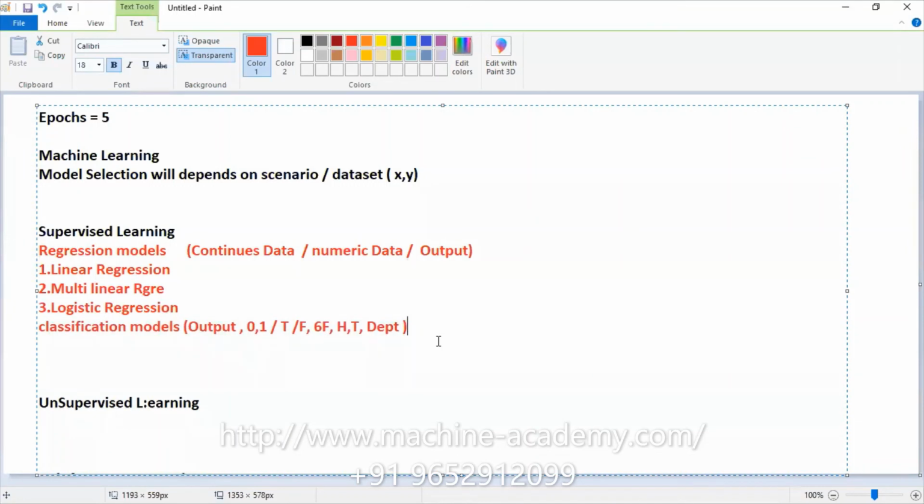Then we come to classification models, the basics of this. Tomorrow we start with this particular regression model example, and we go further.